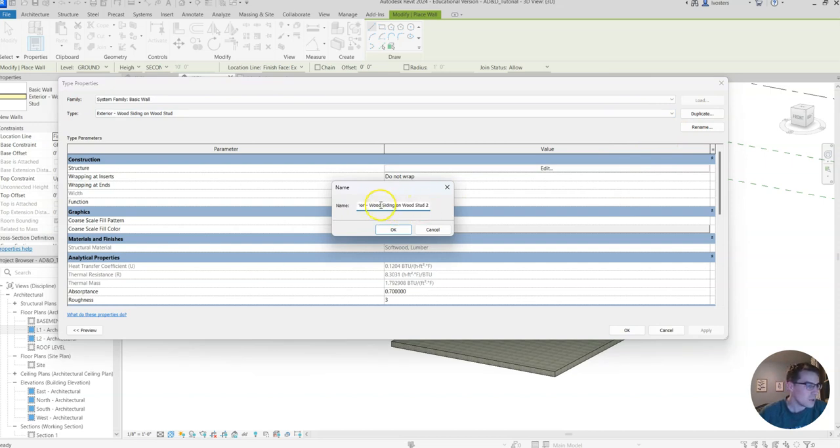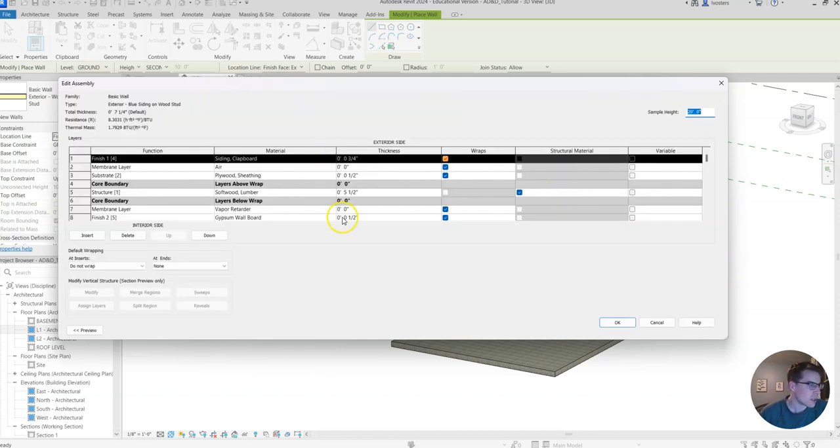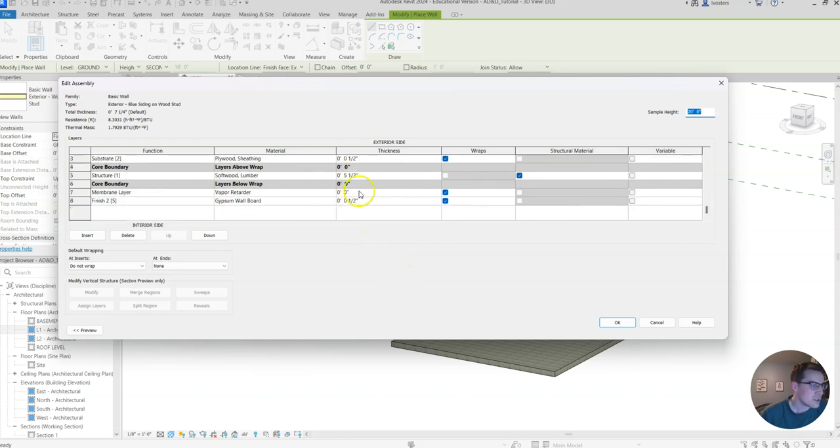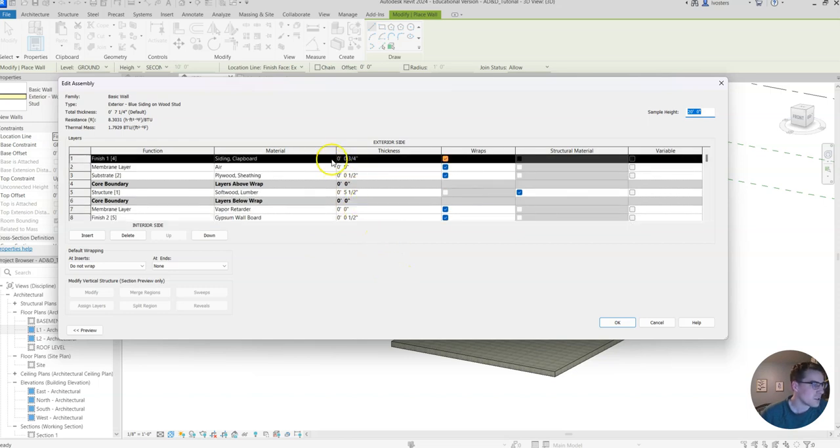So let's just change this to blue siding on wood stud. It's technically still a wood siding. I suppose it could be like a vinyl plastic siding, but we'll just leave it as like a cedar siding that's been painted blue. So we'll call it blue siding on wood stud. And then now that we've got it duplicated, we can edit the structure, and we're basically just going to change the image for this one.